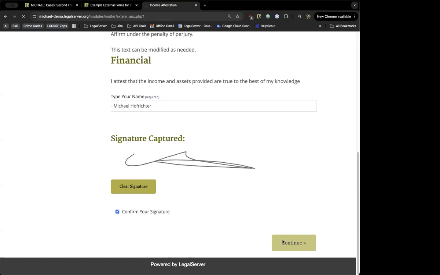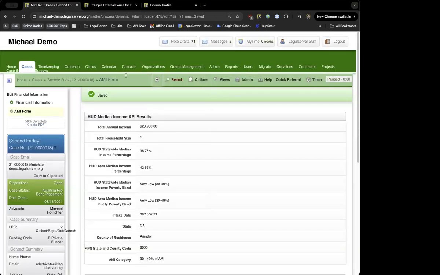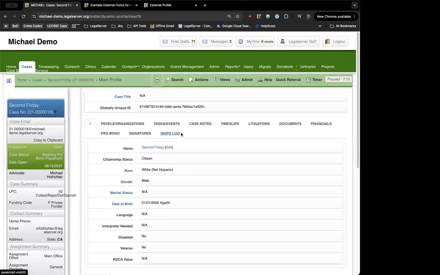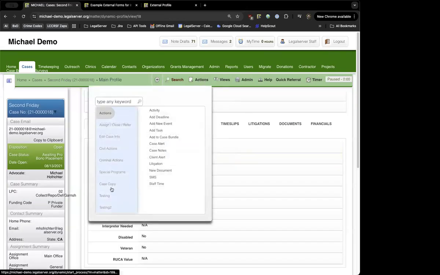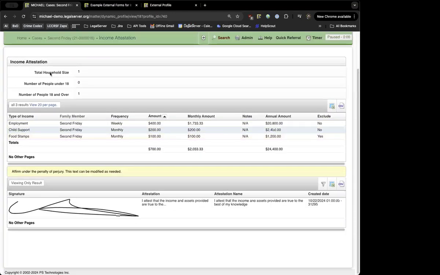Now, once I do that, it's going to generate the form. It's going to give you your external profile. The thank you note here can obviously be customized. And then on the back end, on the case level, we now have that signature. So if I were to go to views and print view, I have an income attestation print view. And when I come to look at it, I see exactly what I gave the client on the front end, right? Along with their signature, what they're attesting to, and when this was created.